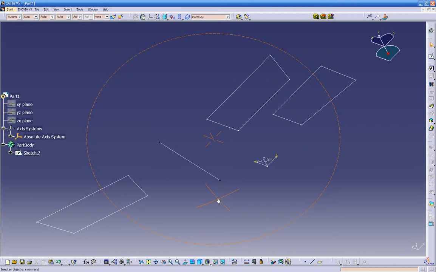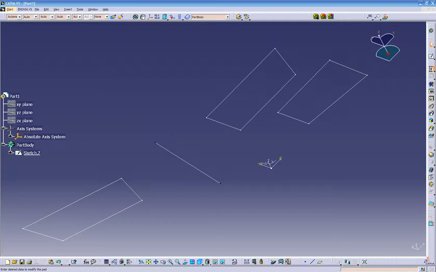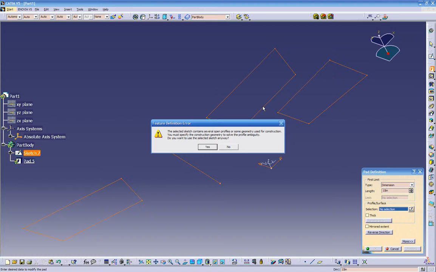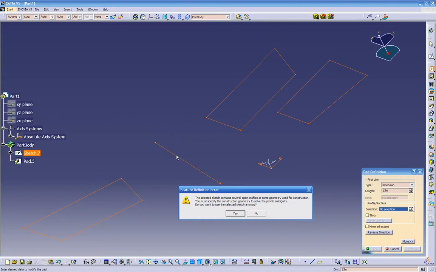Again, the reason I'm saying this: the moment we try to create a pad, because we have an open, not closed geometry, it doesn't like this line right here, so we have to have it closed. We've got to create a closed boundary. So it says the selected sketch contains several open profiles.